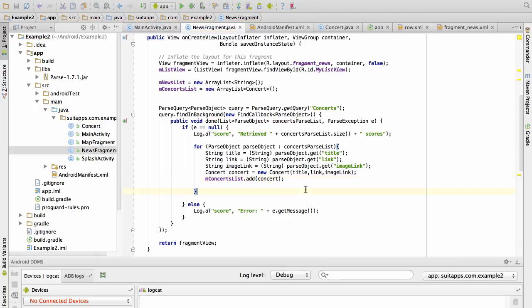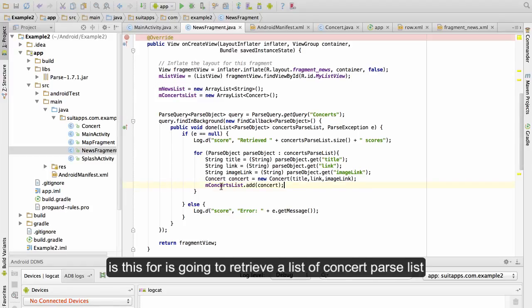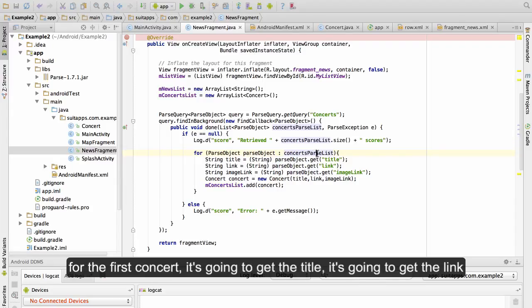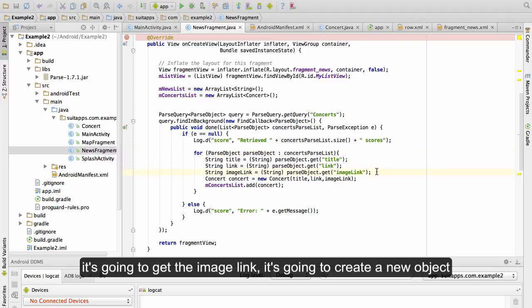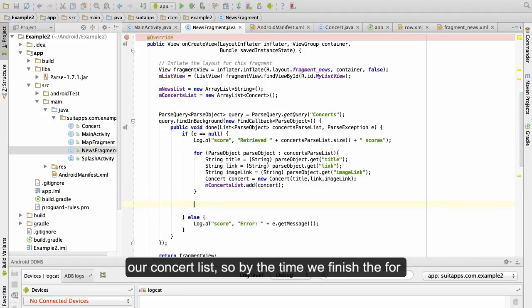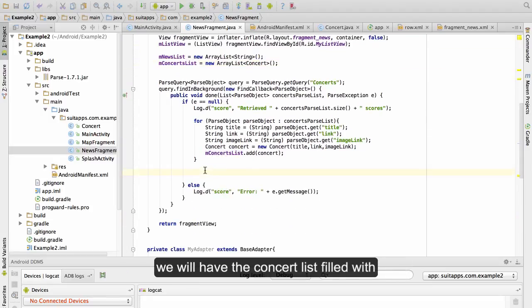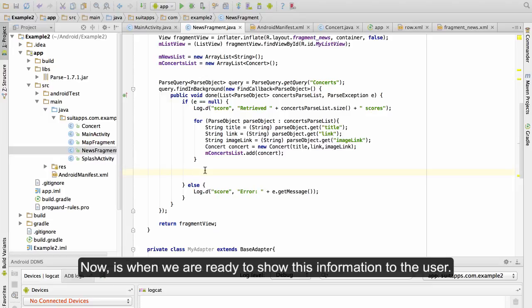Okay, so now if we execute this for, what is going to happen is this for is going to retrieve a concert parse list. For the first concert, it's going to get the title, the link, the image link, it's going to create a new concert object with all these attributes, and it's going to add that concert to our concert list. So by the time we finish the for, we will have the concert list filled with all the concerts that we need to show. Okay. Now is when we are ready to show this information to the user.